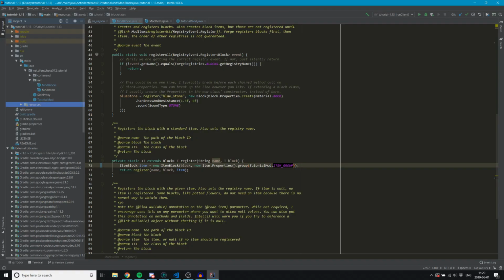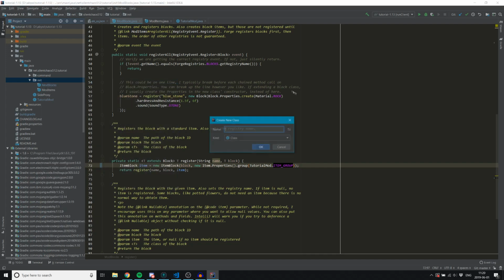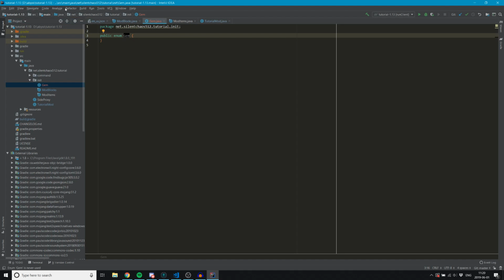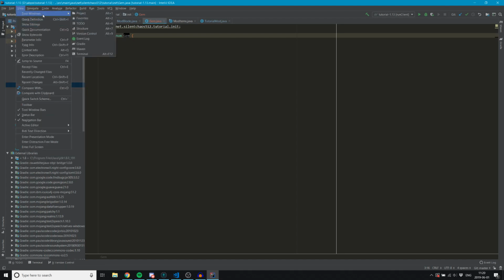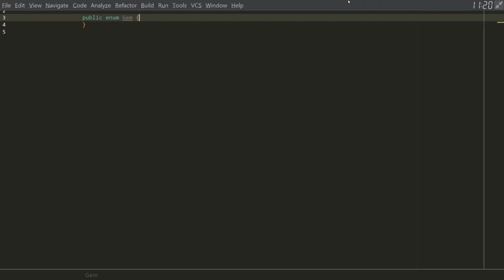Okay, so now let's go ahead and we're going to be creating an enum, and I'll call this gem. And this is where we're going to be storing references to our new blocks and items. So this is a technique I've used fairly often. If you've got a lot of similar blocks or items, it can be good to use an enum to basically hold on to references of those. And as you'll see in a minute, this also makes adding new variants very easy.